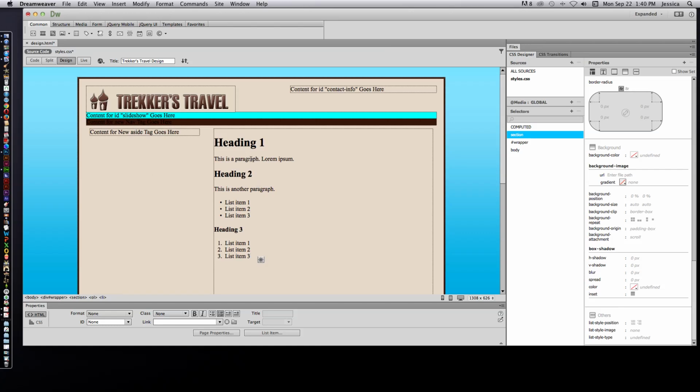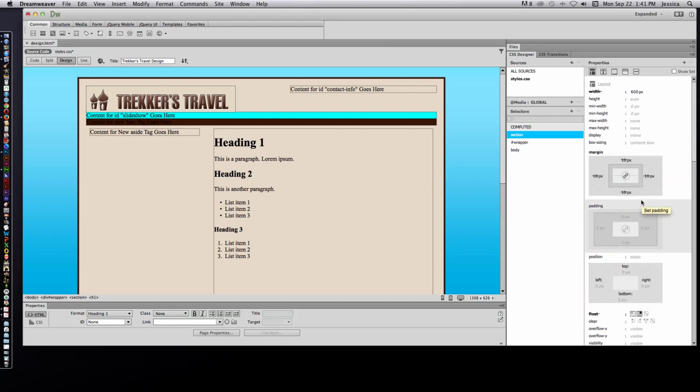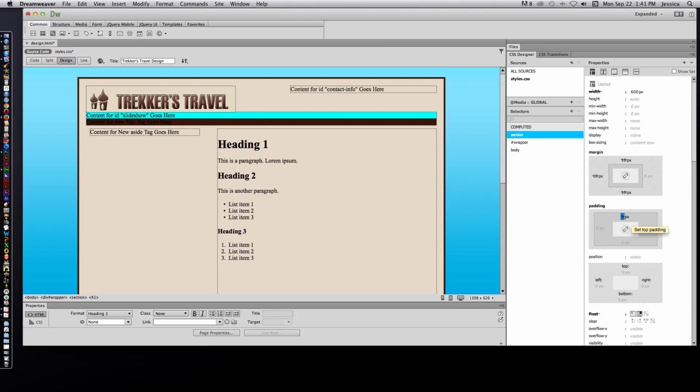Once you already have it, what you can do is start styling all this stuff. So for this section, I actually want to take out the right margin. And I do want to add some padding. So I'm going to put 5, and we're going to link that. So we want it 5, so that it has some space inside of there.